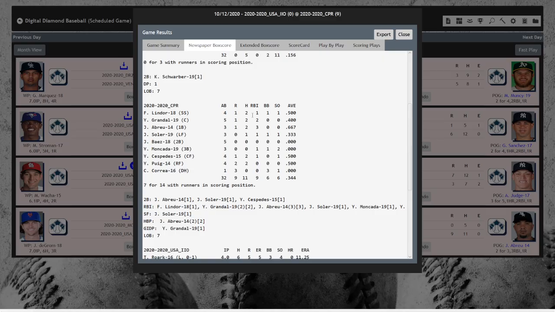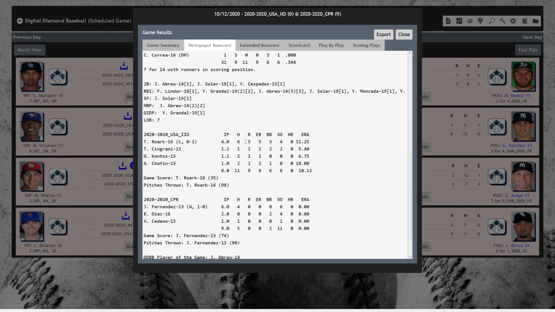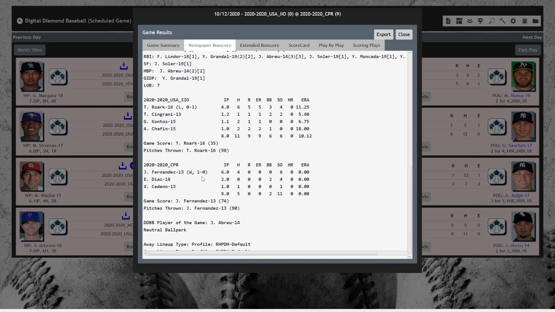And the Cuba-Puerto Rico lineup had Lindor, a couple of hits, Grandal, 2 hits, 2 ribbies, Jose Abreu, 2 hits, 3 ribbies, Cespedes and Puig, a couple of hits. Tanner Roark takes the loss, 4 innings, 5 earned. And everybody in the bullpen that came in also gave up some runs there. And Jose Fernandez, 6 scoreless, 6 Ks.